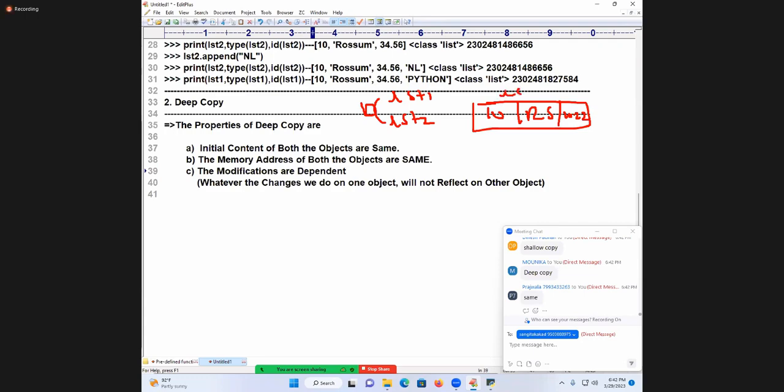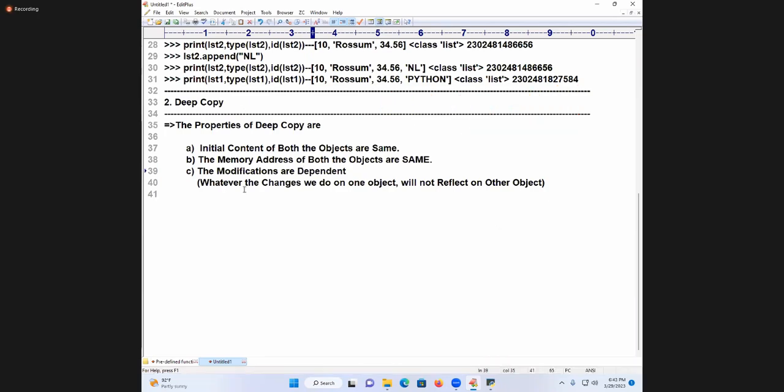Who is pointing here? LST1 is pointing. If I apply deep copy, LST2 also points to the same address. Both of them are pointing to the same address. Is one memory space created or two? One memory space, but two objects are pointing. It is called deep copy. Whatever changes we make on one object will reflect on the other object.